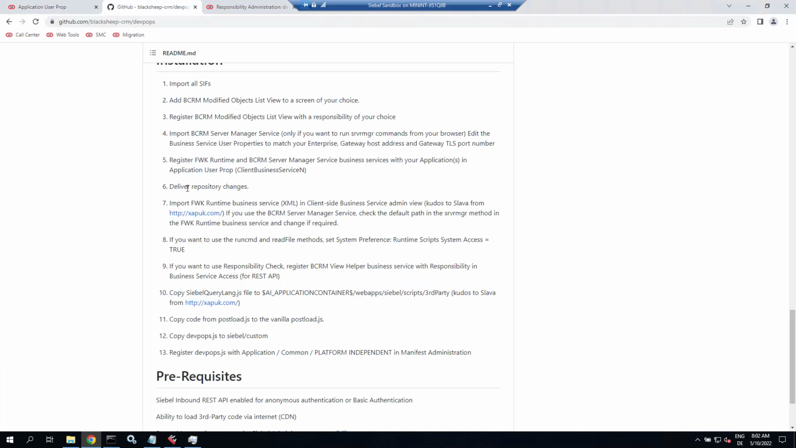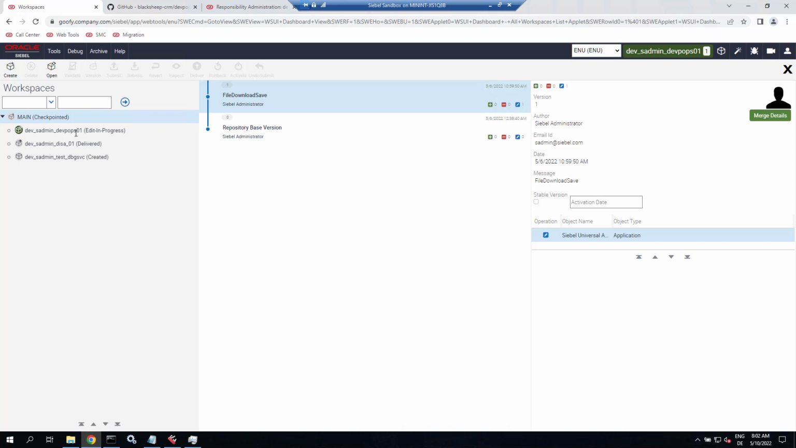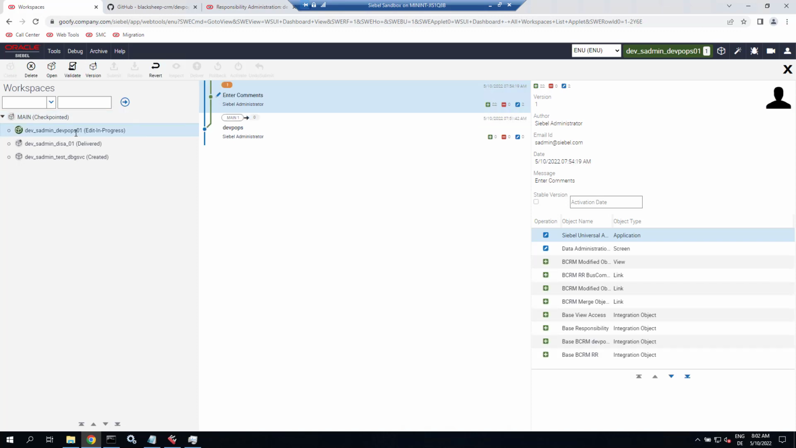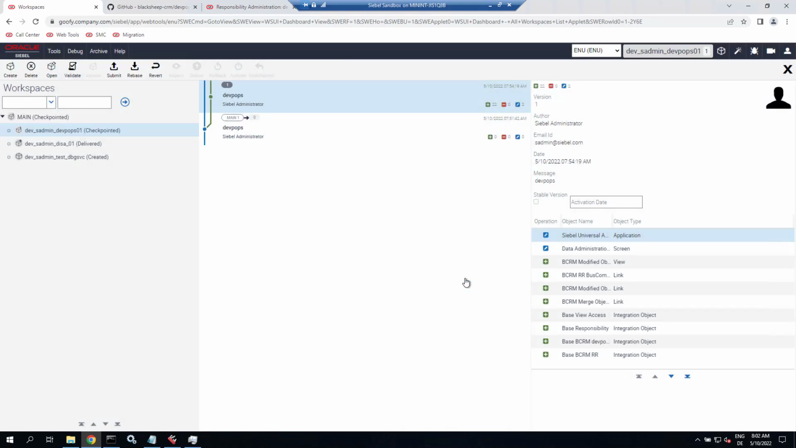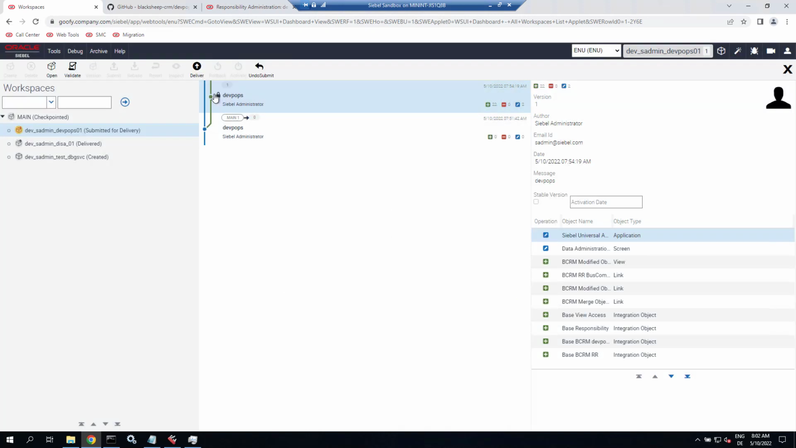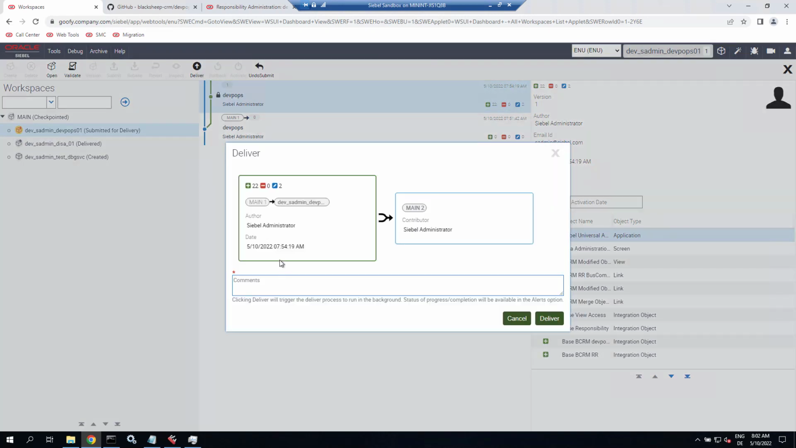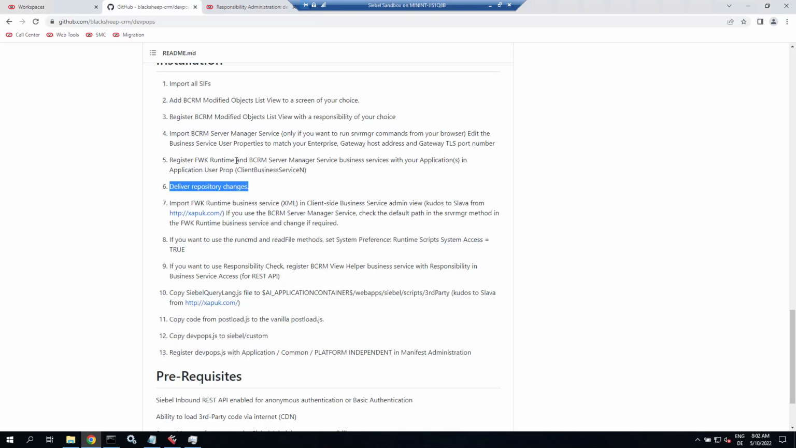Okay, and we are ready to deliver the repository changes. That will take a while, it's a big one, so we do the usual bits of versioning, submitting, and delivering. Okay, so while delivery runs, we can check out the next step.